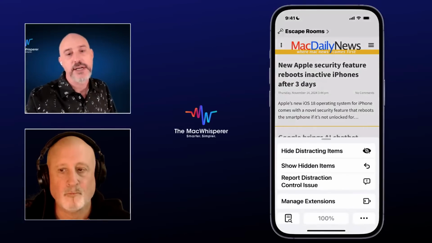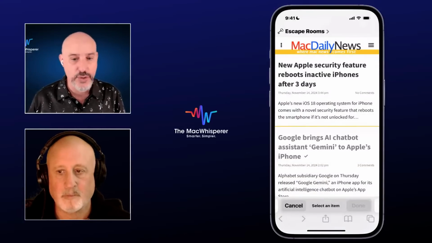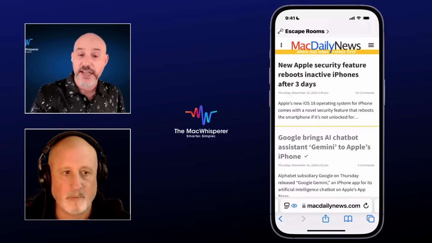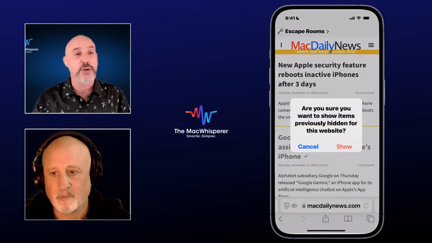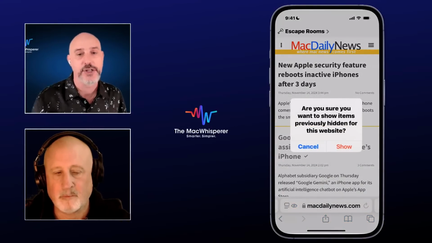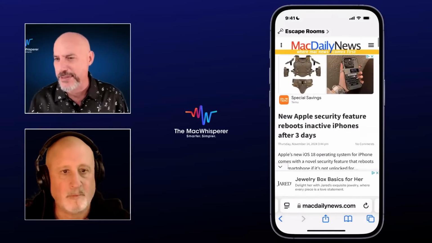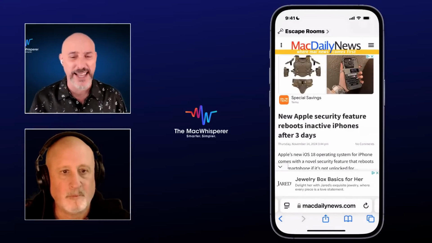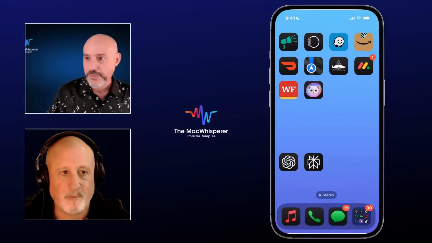Clicking on that button, clicking on hide distracting items, and click on anything on your screen, and it will disappear. If you did it by mistake, clicking back, you can say show hidden items, and it will bring them back onto the page so that you can be distracted with, I don't even know what that is up at the top. Is it like army gear? I don't know what that is. Anyways, that is hide distracting items.